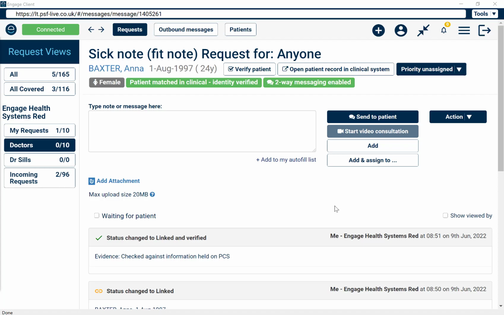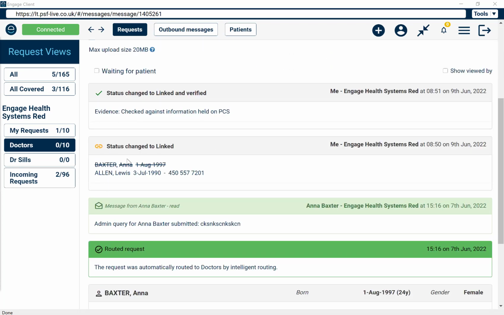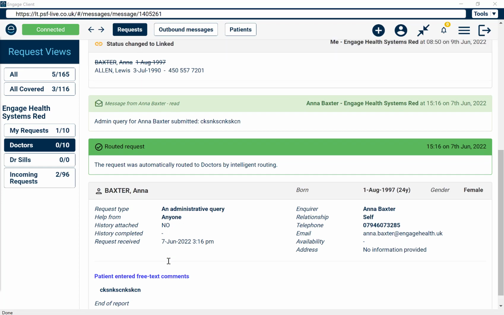So now if we were going to deal with this request, as you scroll down, you'll see everything that has been done with this patient so far. So everything is logged. And then you'll see the patient's details they entered and the comment they popped in for their request. So obviously this request is for a sick note, so it's a free text comment.